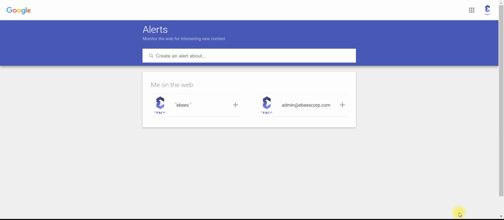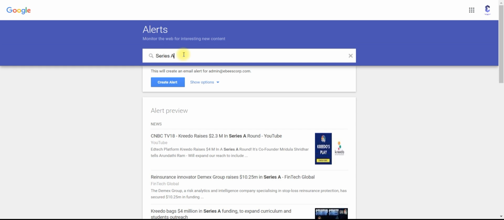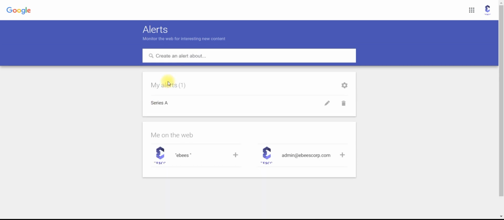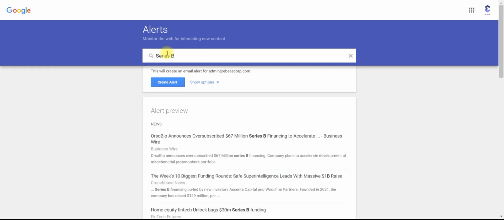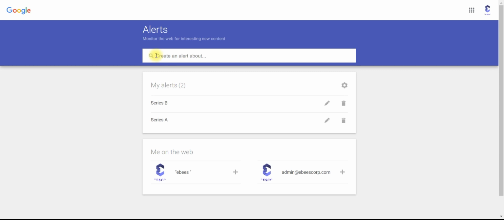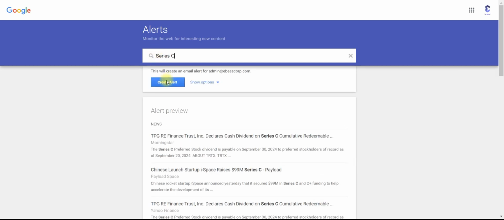So let's get started. First, go to Google Alerts and then create an alert with respect to Series A. Write Series A, then click on create alert, and then write Series B and then write Series C.